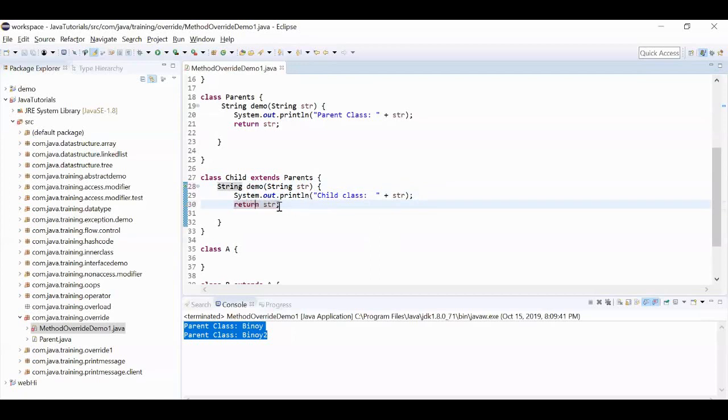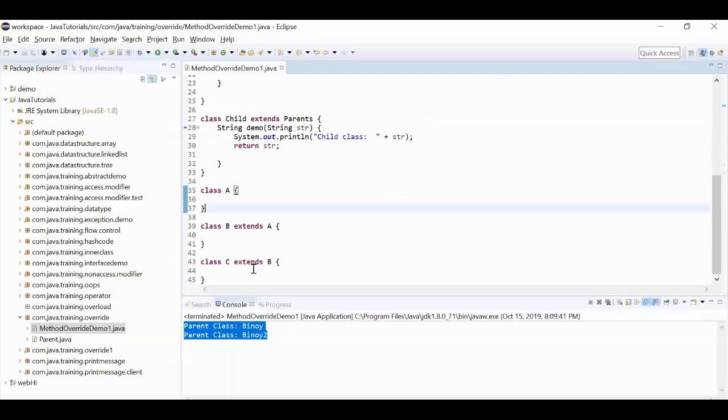Okay, same type. Here is also string, here is also string. So the type should match, or it should be a subclass of the string. For example, I have created one class, class A, and here I created class B, which extends class A.